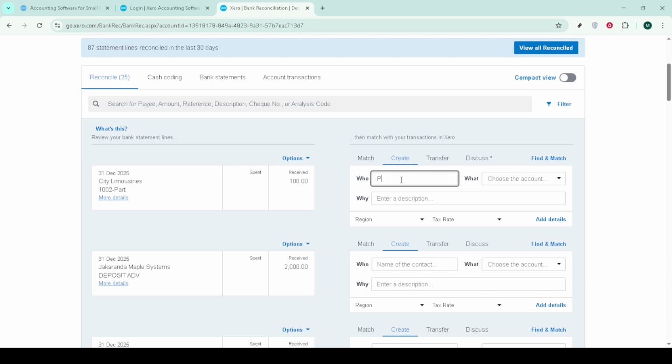If the sale relates to an existing invoice, use the find and match option instead to link the payment to that invoice, keeping your accounts receivable tidy. Check the tax rate that applies in your region and use the reference field to record the PayPal transaction ID for audit clarity. Once the details look right, approve the reconciliation.